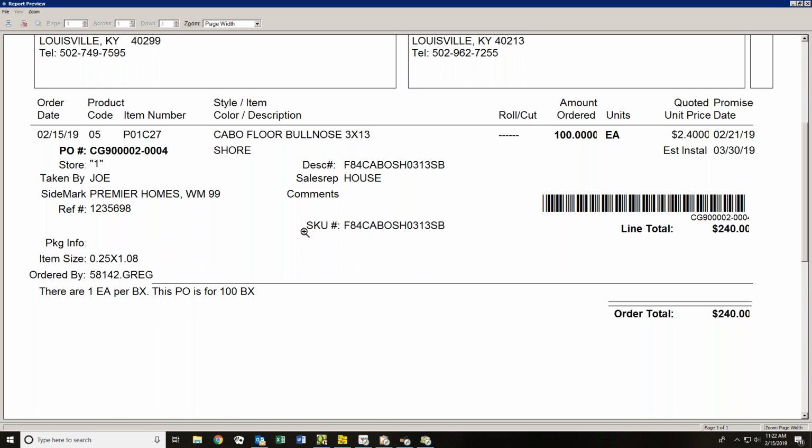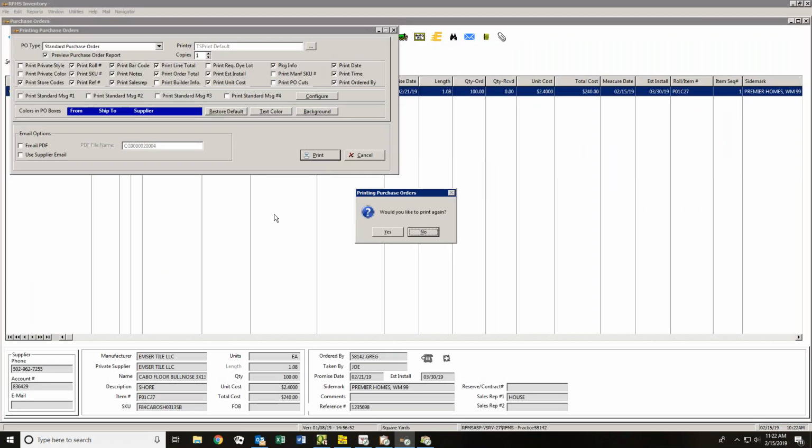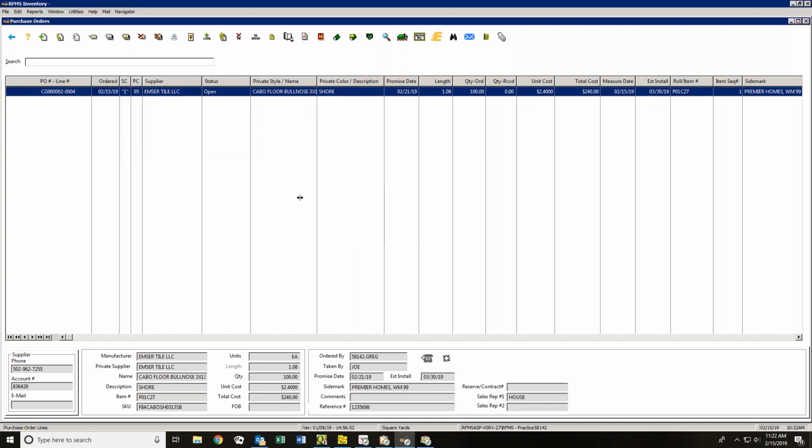Okay, so did that answer some of those questions? Yes. Okay. Can we go back to the to buy list? Yes. Yeah, we're going to here in a second. And then if we want to print again, it will leave that line tagged. If we say no, it's going to untag it, and then we can go forward with the next thing.